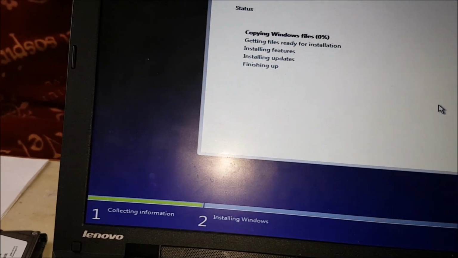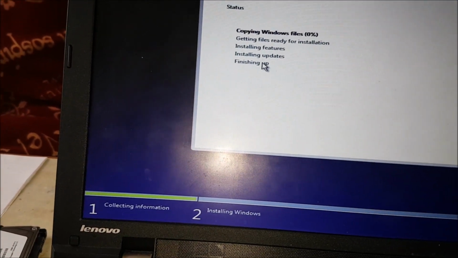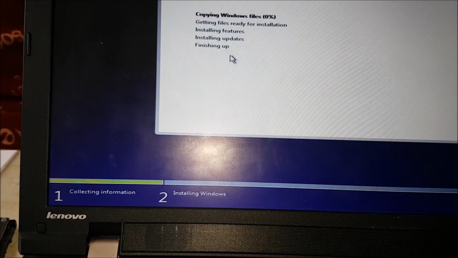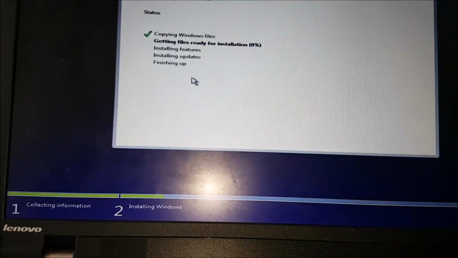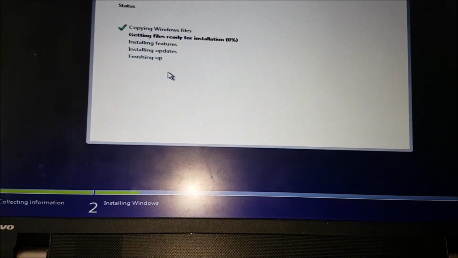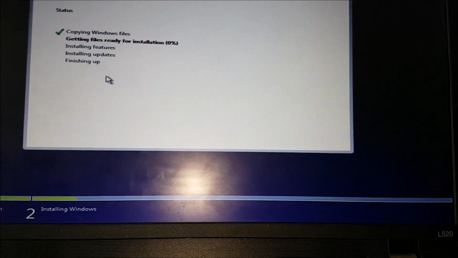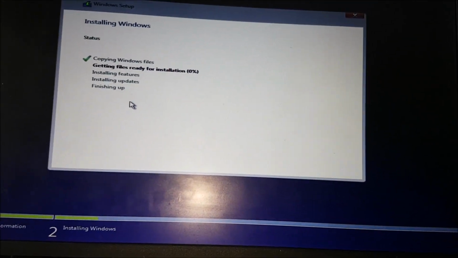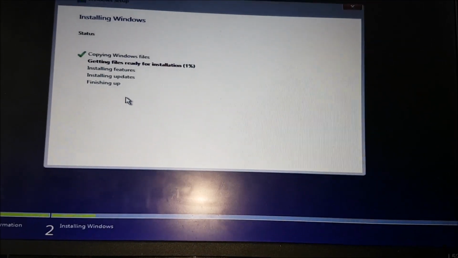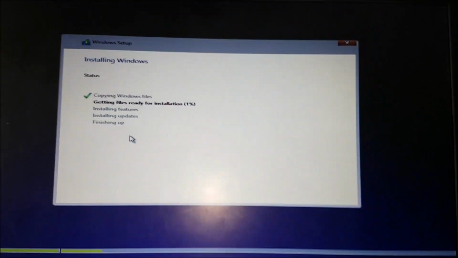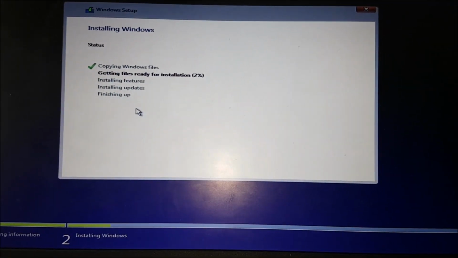When you get to the finishing up bit at the bottom here, and it automatically starts to reboot, remove your USB stick. Otherwise, sometimes it can reboot, and when you come back and you're not looking, you'll realize it's back into startup mode again. So I'll hold it there and I'll let you know when it gets further.